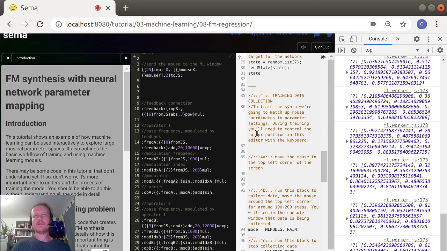The training process is that I choose a random setting for my synthesizer using this command here, and then I press train, and when I press train, I'm going to be moving my mouse around a specific area of the screen. What this will do is create training data that associates an area of the screen with a particular set of parameters I've chosen for the synthesizer. And then you can repeat this for different areas of the synth.